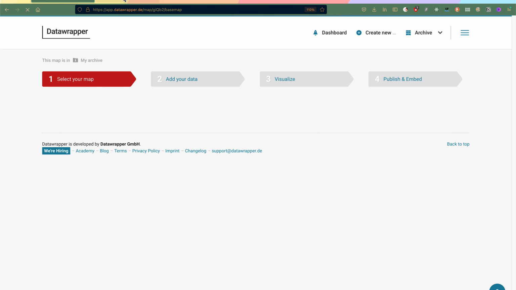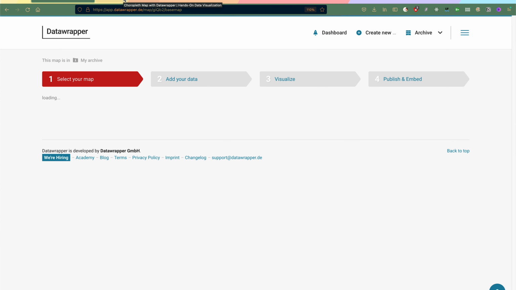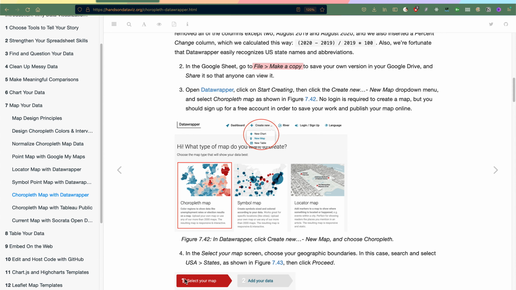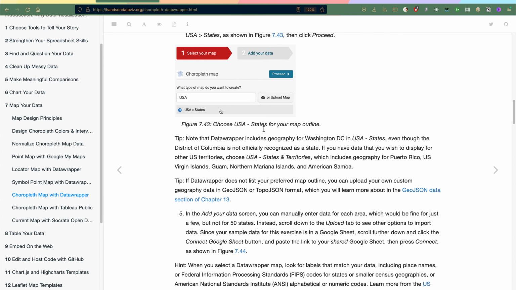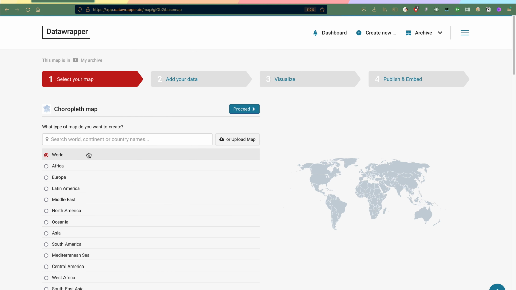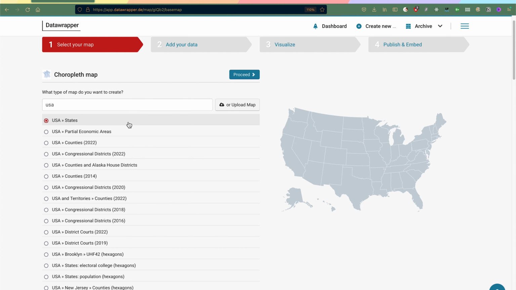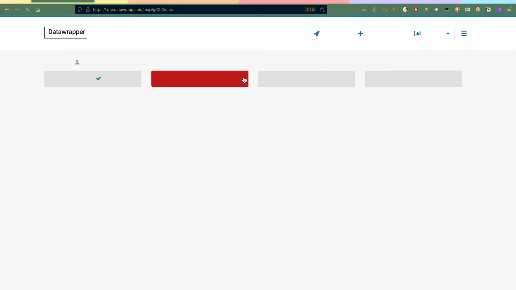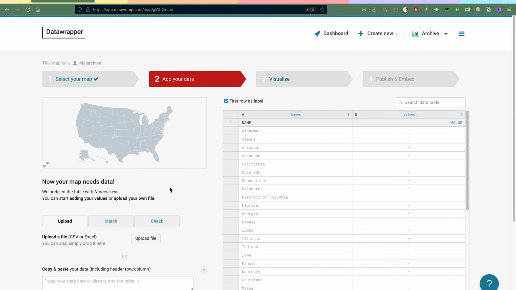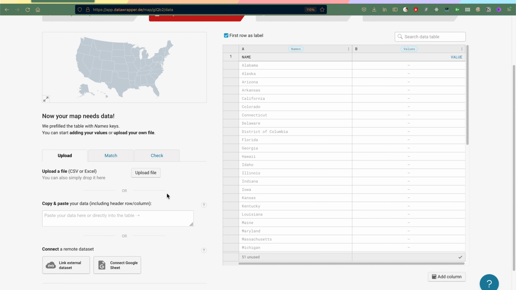After selecting the Choropleth map option, we need to upload our data, basically. We already know that we want the states of the US to be our regions, so we can go ahead and search for that specifically in the Search for Region box and select USA states. Then we can click on the blue button to proceed. Now we're ready to add our data. We can copy and paste it, upload it.